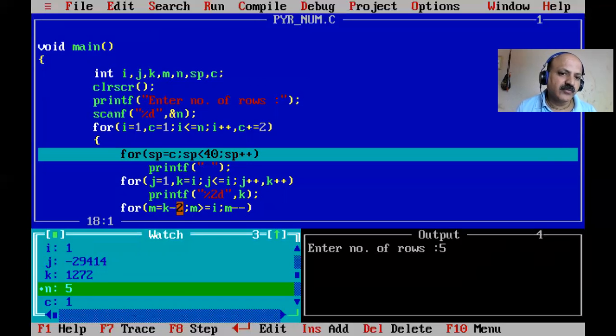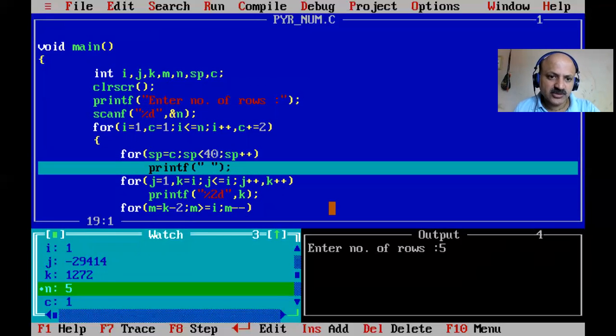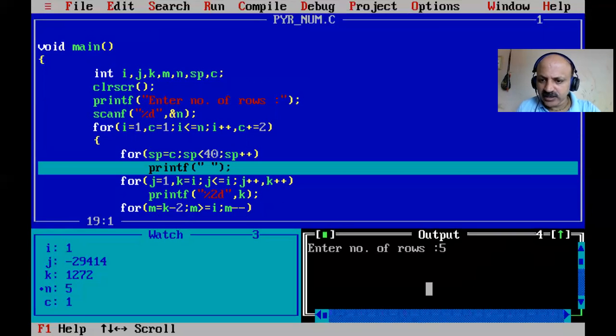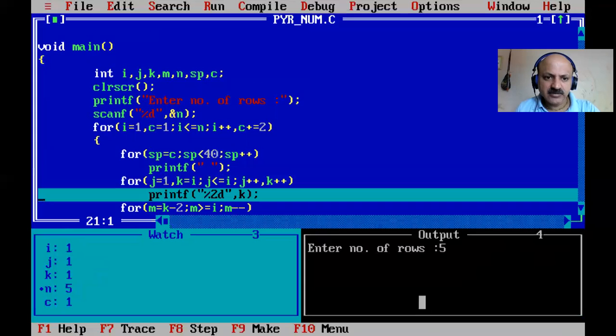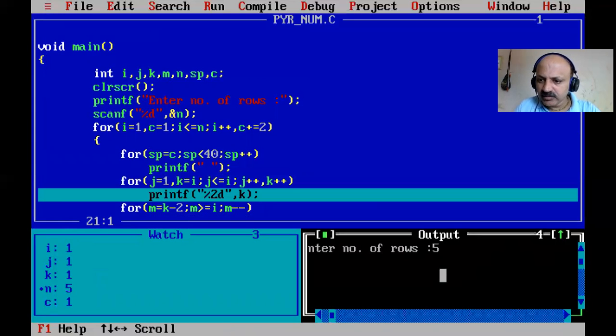So that is, we can say, some logic or perfection is there. Okay, now C is 1, so 39 spaces are provided. I just press F7 because the cursor goes to the middle part, like here it is blinking. Now I press F7, and yes, now it is gone.